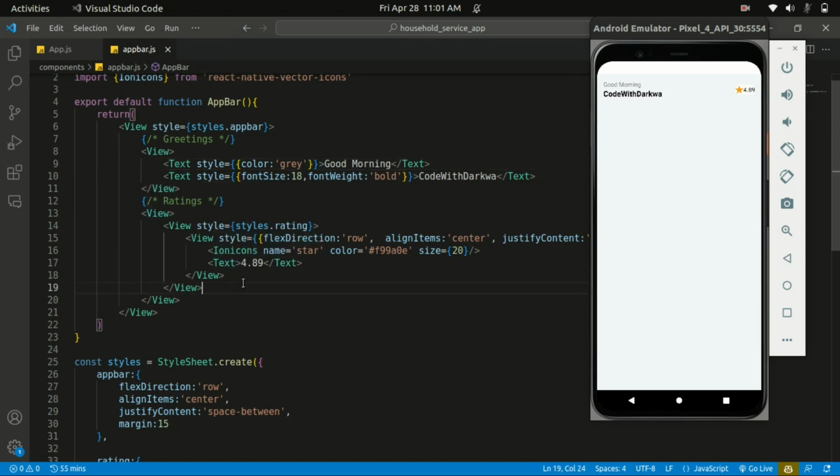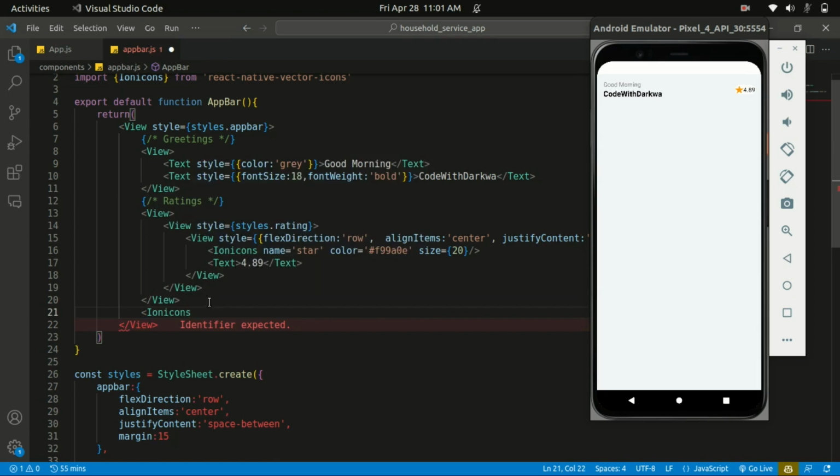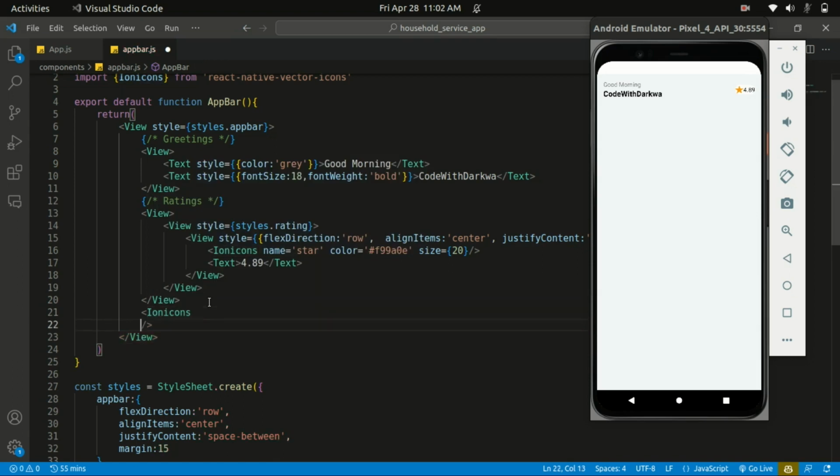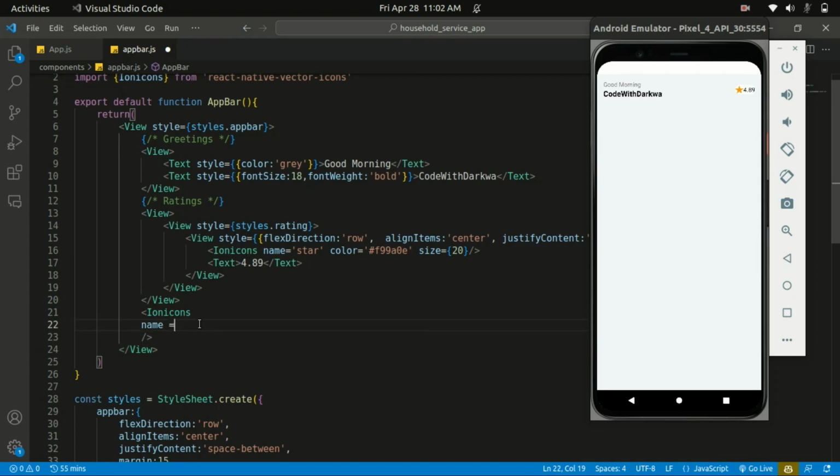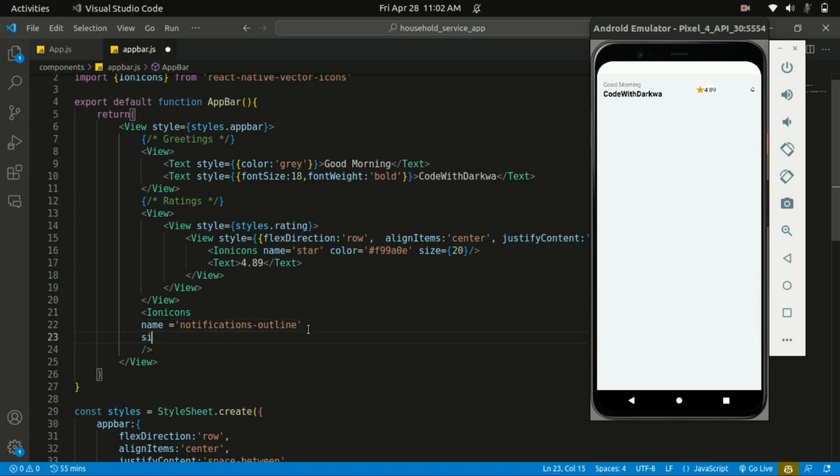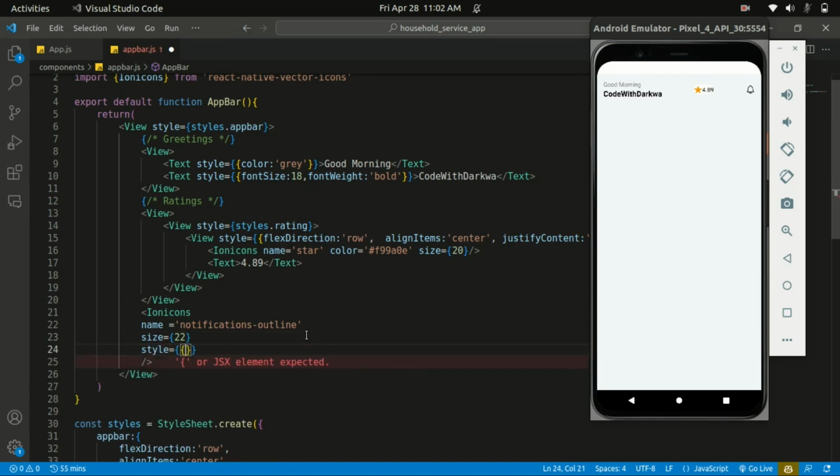So below the view, you're going to have an icon that's going to be the notification icon. So you use icons, and the name of this icon is going to be notification outline, or the outline version of the icon, right? And it's going to have a size as well, and the size is going to be 22. So let's specify the stylings over here. So with the inline styling, let's give it a background color, and the background color is going to be white, right?